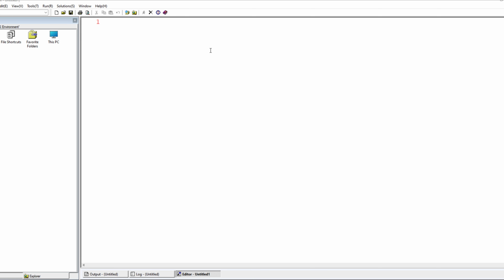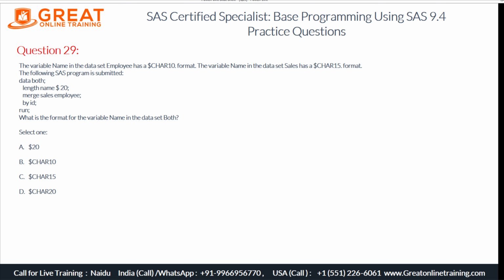For example, if I have written format name $char20. and run it, only then will the answer be $char20. In this case, the length statement is specified, not the format statement. So the correct answer here is $20, not $char20.